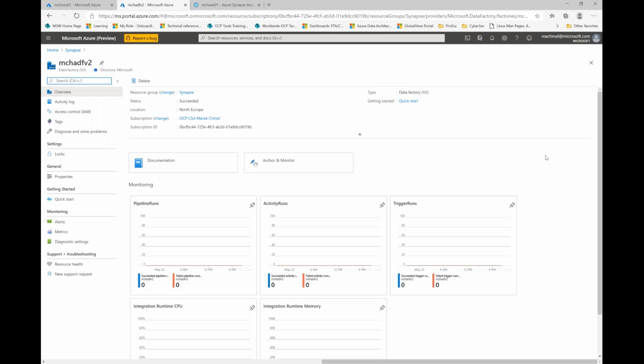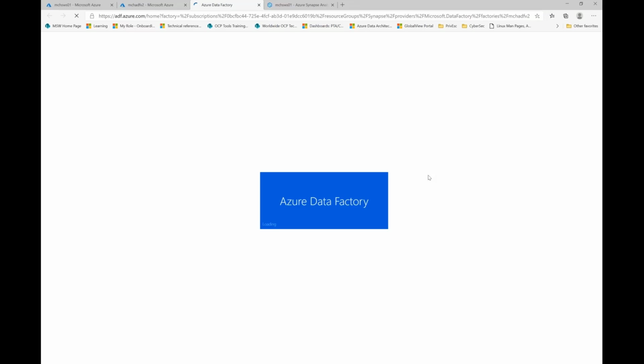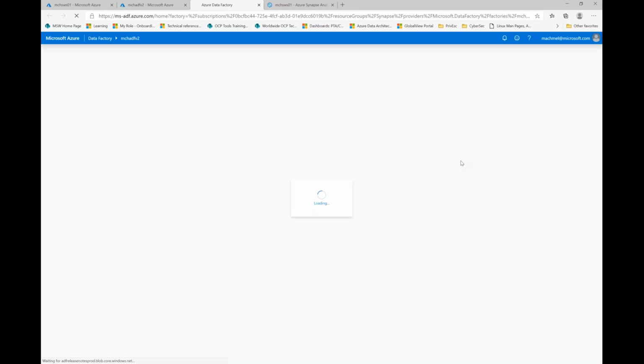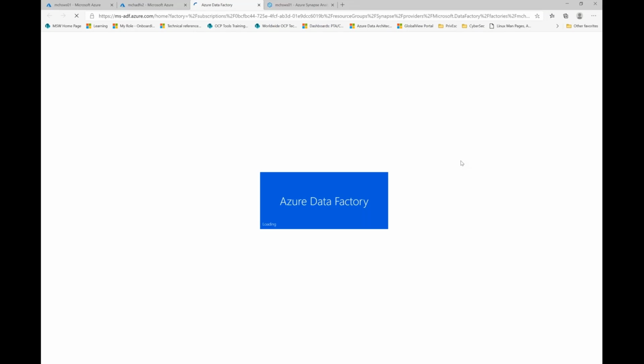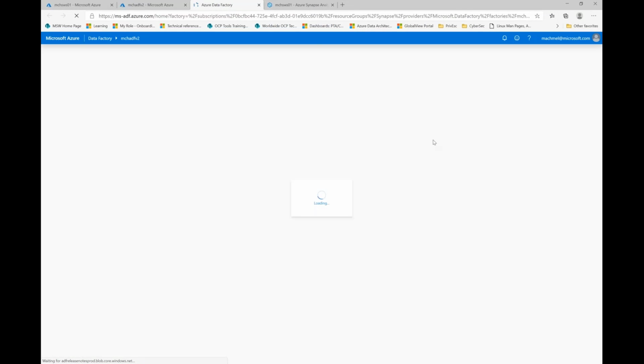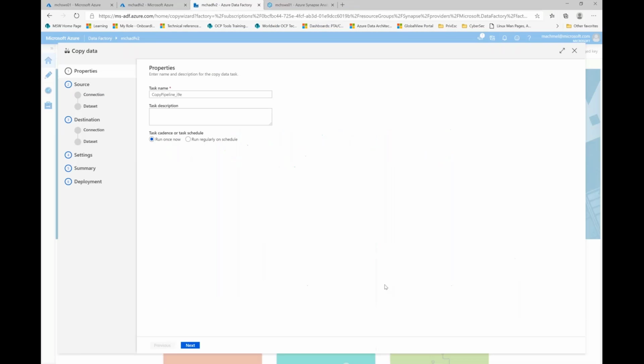As of now, it's version 2. There was a version 1 a few years back. And I will go to this Author and Monitor, which will open up the Azure Data Factory interface. After the Azure Data Factory interface loads, I will go to a few simple tasks, like copy the data. It's one of the tasks which Data Factory can do for us. So it will load. It just takes a few seconds. So let's copy data. Can you see?